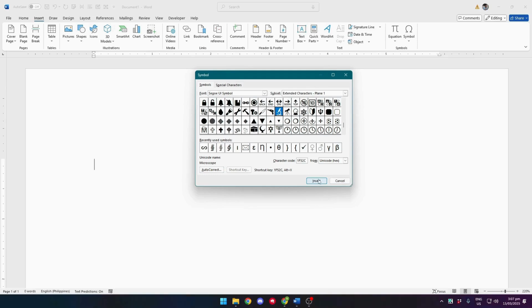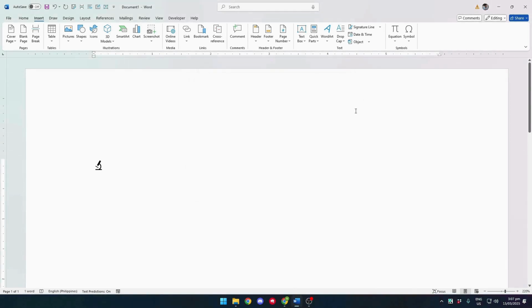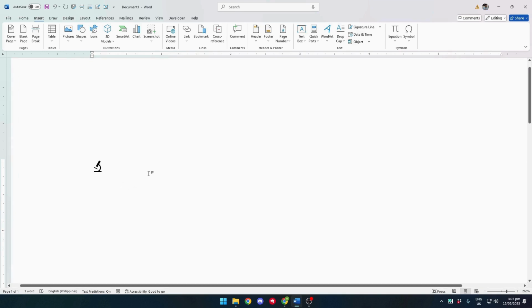And you can also see the character code, which you can use to type into your document. Now let's go ahead and insert our microscope by clicking on Insert right here. And as you can see, we now have our microscope symbol right there.